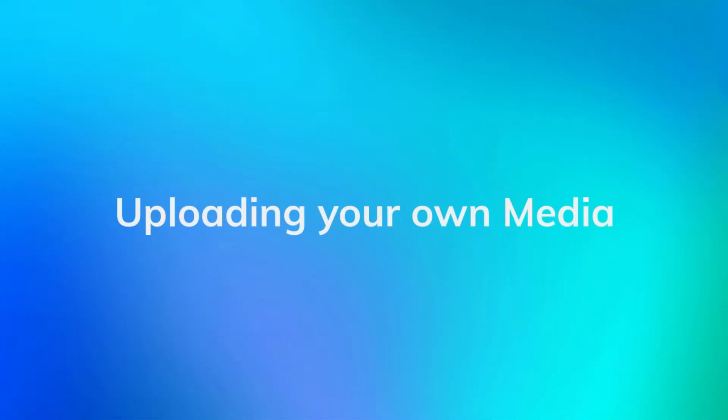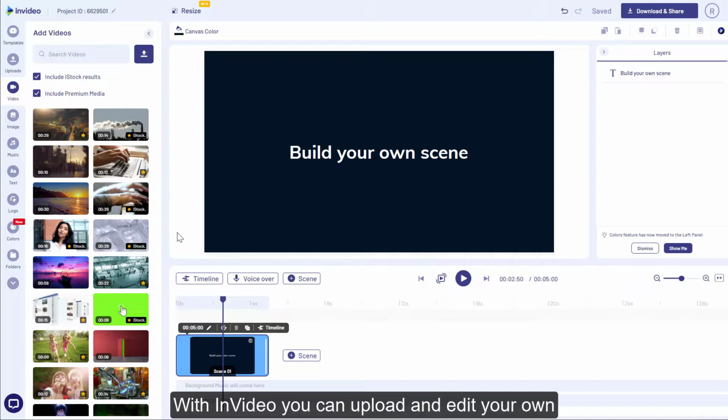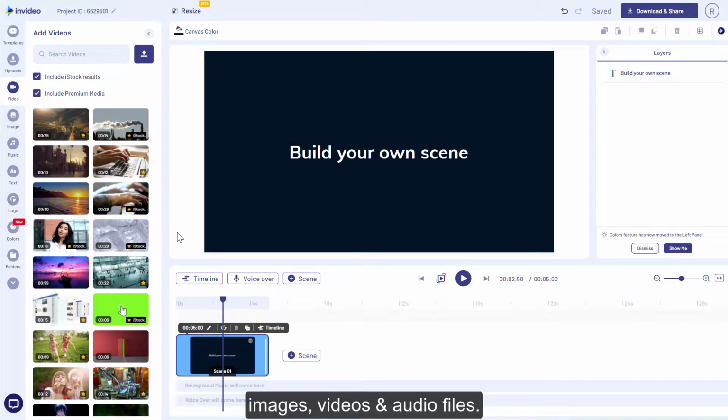In today's video we'll see how you can upload your own media on InVideo. With InVideo, you can upload and edit your own images, videos, and audio files.